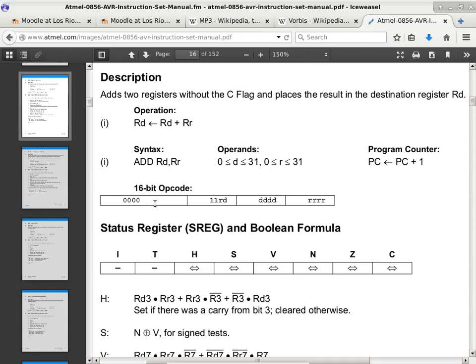0, 0, 0, 0, constant 4 zeros, 1, 1, which is constant, and then we have RD, and then we have D, D, D, D, and then R, R, R, R. Those are the bit patterns that you, as a software developer, have to specify so that the processor understands, oh, I need to retrieve the drum that will connect RD and RR from the register bank to the two inputs of the ALU, connect the output of the ALU back into the input of the register bank, and clock.